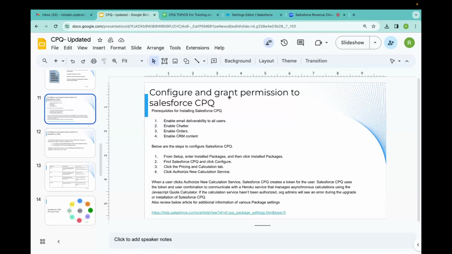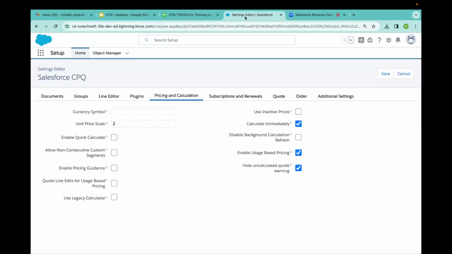Now, one more thing to keep in mind, if you are working for a small organization, and they would only be quoting 2 or 3 products together, they would not be quoting more than 50 or 100 products, so you may not want to enable the new calculation service. You can say the legacy calculator is working fine for me, and I don't want to enable the new calculation service.